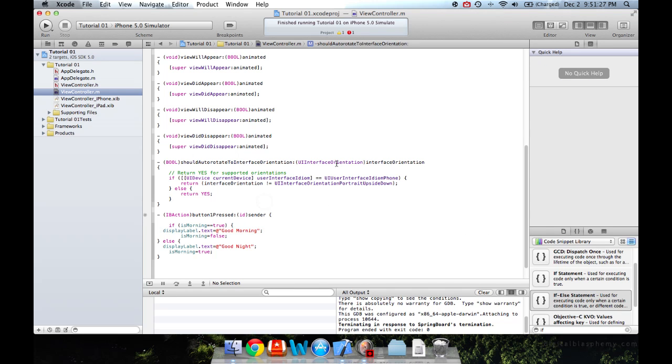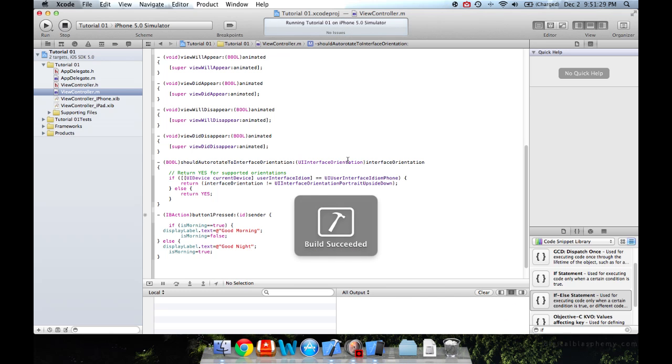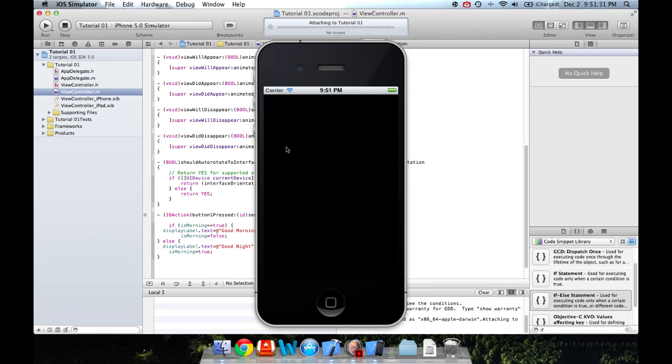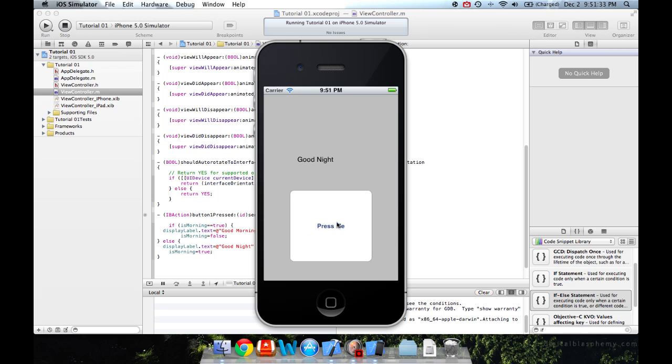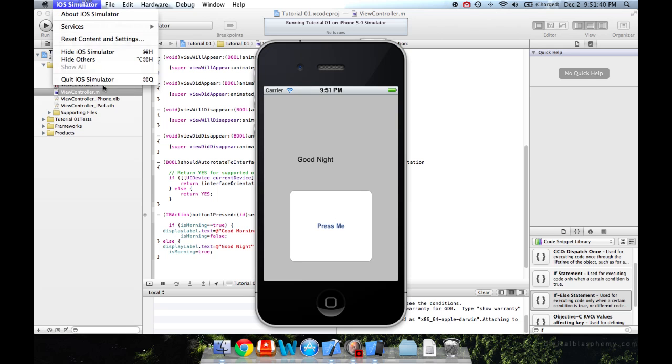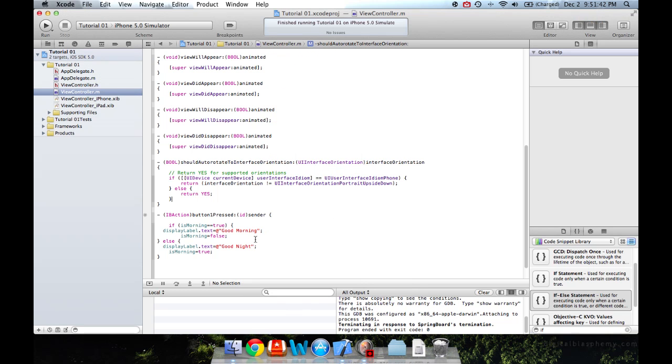So now we will save and run, and we get our simulator in just a second. And it says good night, and then good morning. Night, morning, night, morning, night, morning, night, morning. So that's good, and now you know how to do that. So definitely make this, and stay tuned for more tutorials.